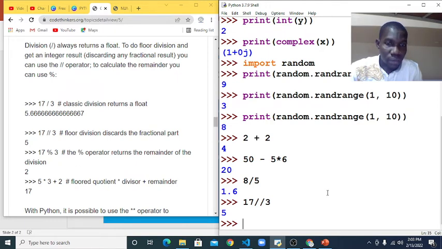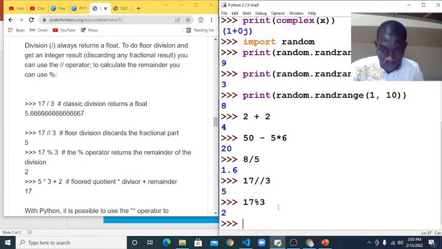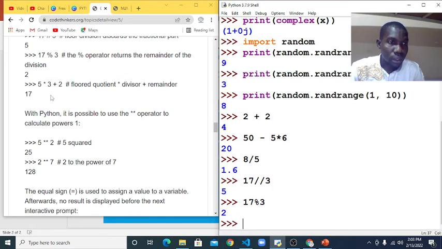But in the case of this percentage, it will just spit out the remainder. If 3 goes into 17 5 times, what is the remainder? The remainder is 2. So this percentage sign spits out the remainder. Okay, let's do that quickly. Okay, this is this. Now, as you can see, 3 goes into 17 5 times, remainder 2. Okay, this one is just normal.